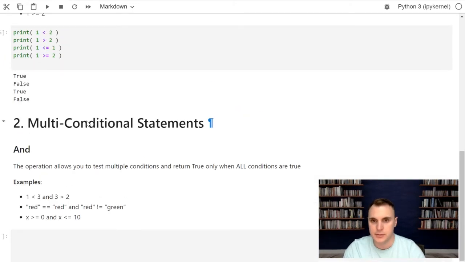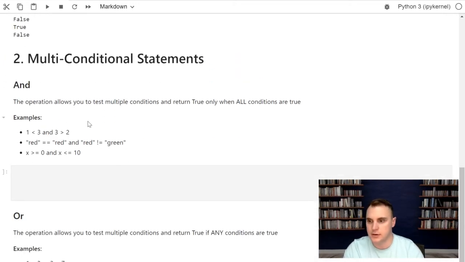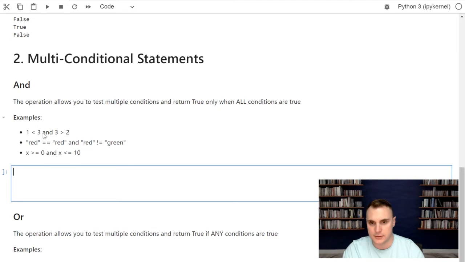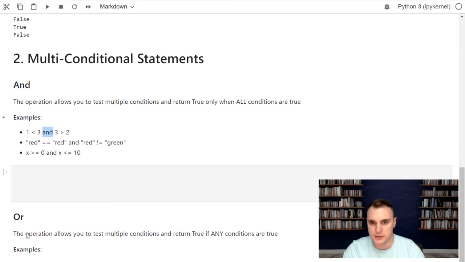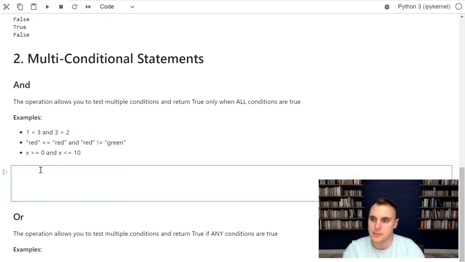Okay, so maybe you want to know a range of numbers, or maybe you have multiple conditions that need to be met. And so in order to do this, we have and and or statements. We'll get to or in the next section, but for now we're going to focus on and. The and statement means that both conditions need to be met. So the left-hand condition and the right-hand condition also need to be met in order for the whole condition to be true.